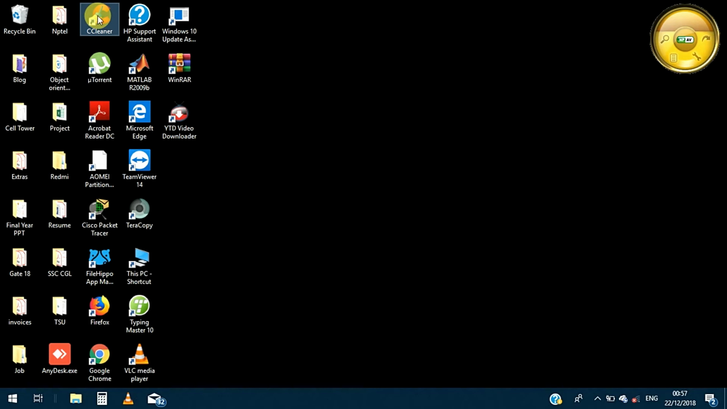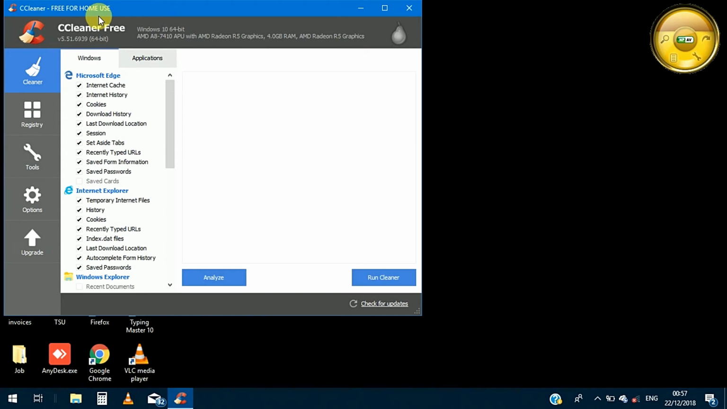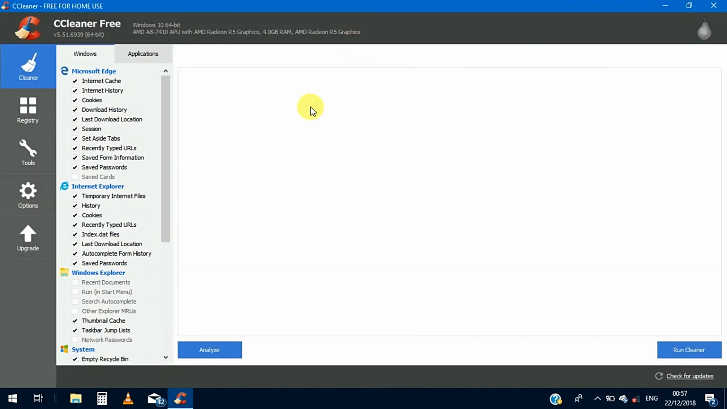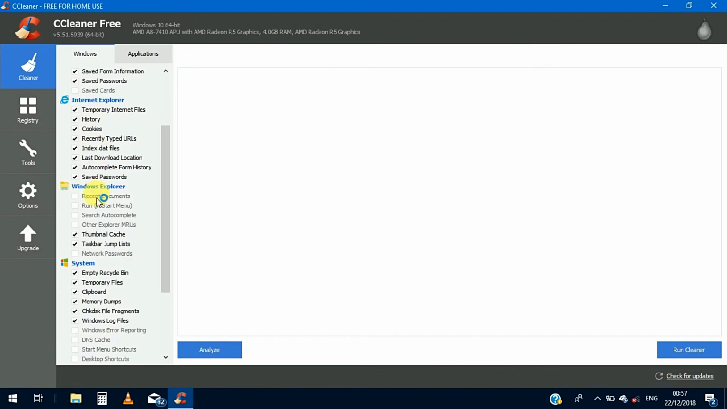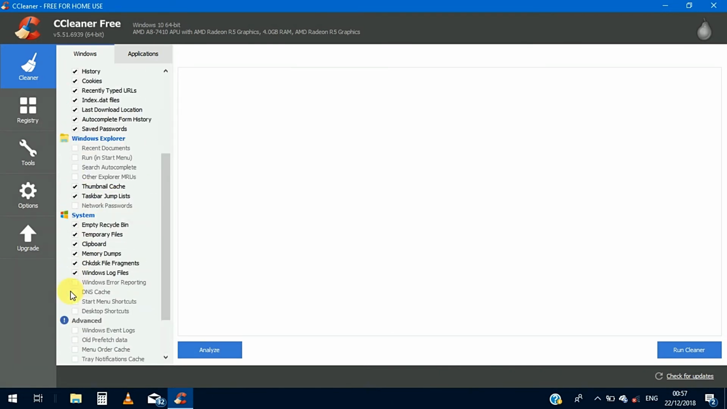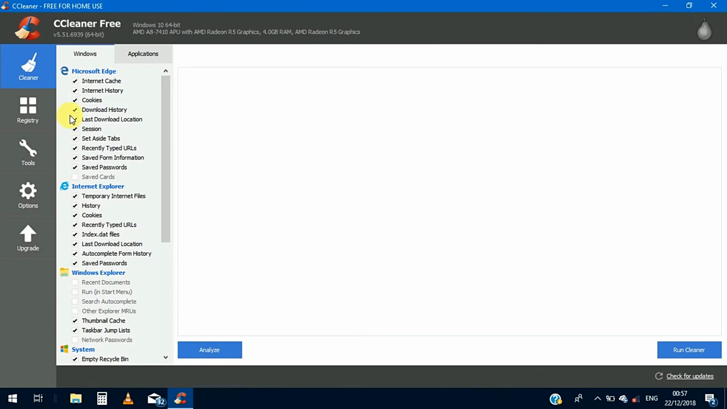It might take some time to boot up depending upon your system, and you can see it is quite a simple app. You can see over here there are two sections. One is known as Windows and the other is known as Applications. In Windows you can see all the different applications from Windows, and here you can check and uncheck the things which you want to clear and which you don't want to clear.